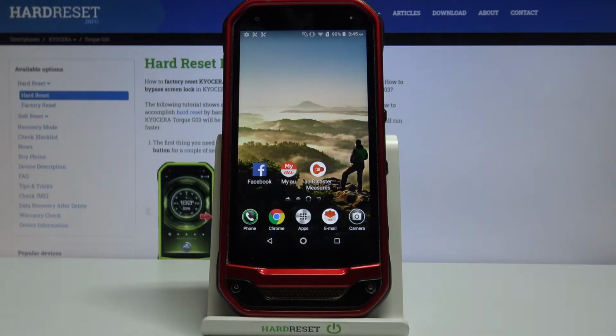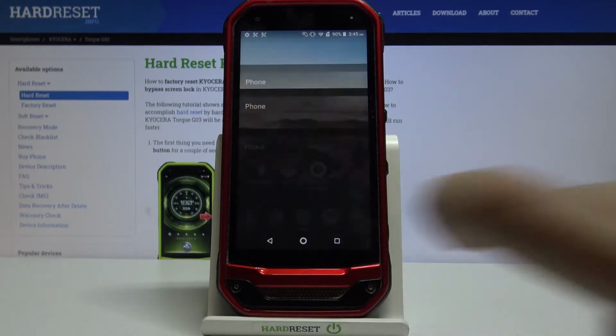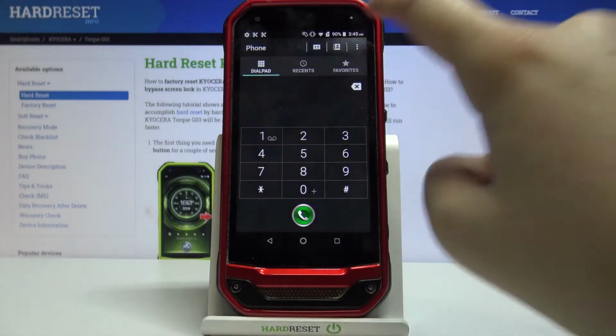Hi everyone, here we've got KYOCERA Torque G03 and let me show you how to add a photo to a contact in this device. So first of all, let's tap on the phone dialer and choose your contact list.